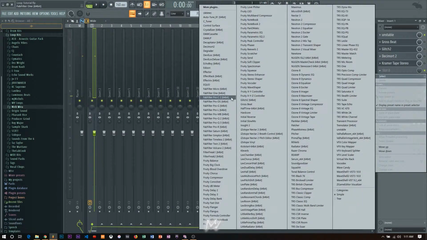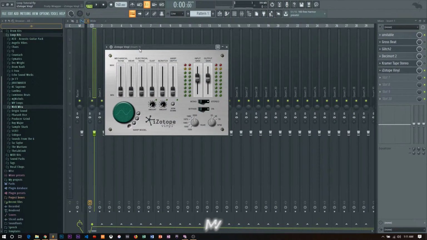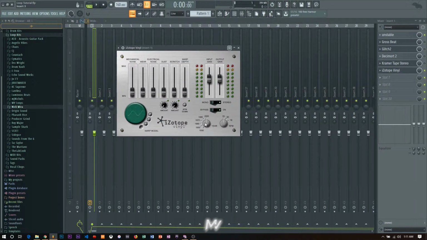Oh yeah, the next one I was going to talk about is iZotope Vinyl, a free plugin from iZotope. Essentially this is like what Travis Scott uses, that little pitch bend kind of noise you can hear in a lot of these beats nowadays. This is one of the plugins they use, basically the warp, and just put up the percentage.